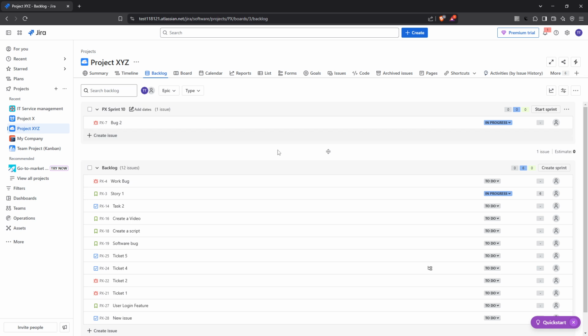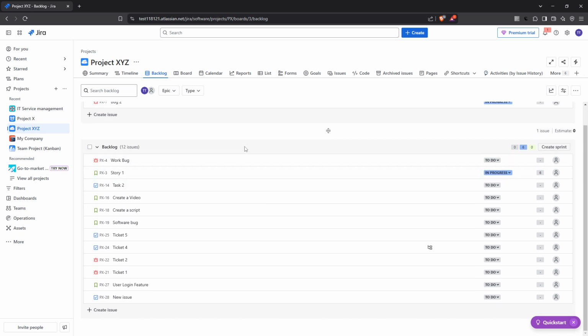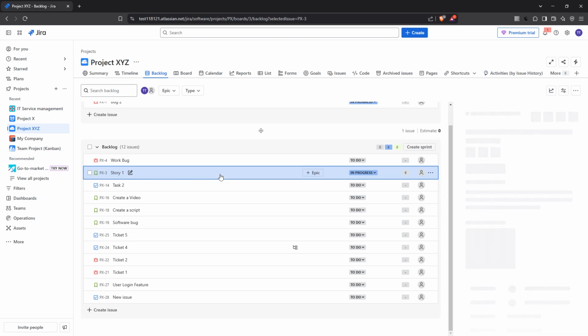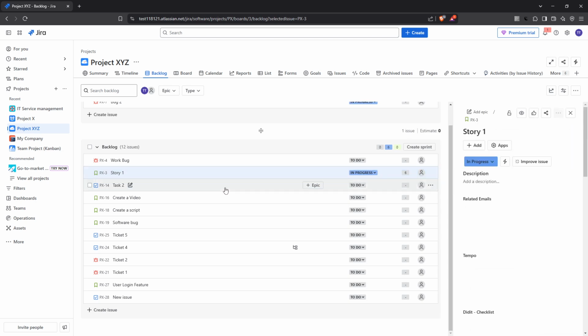Now carefully scan through the backlog to find the specific issue you wish to delete. It's important to ensure you're deleting the correct issue, as this action is often irreversible depending on your Jira permissions and settings. Once you've located the issue, click on it to bring up its detail view. This will not only confirm that you've selected the right issue, but also give you access to further commands.